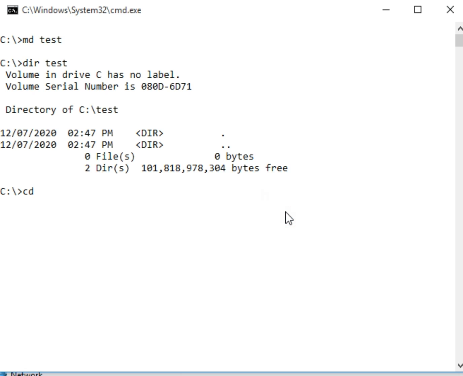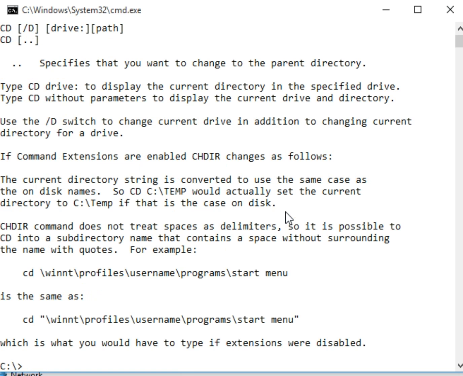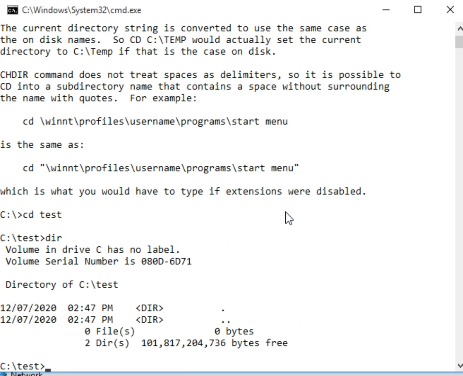To know what is the purpose of this command, cd slash option question mark for wildcards, enter. So we have here displays the name of or change the current directory. So there are so many options now. Example, we simply use cd space test, enter. So we are already in the directory of test.